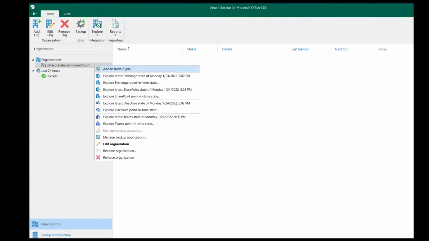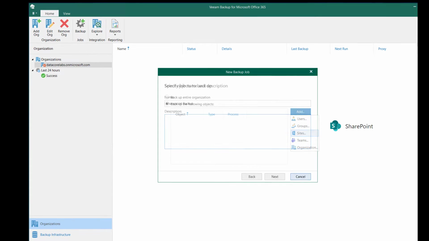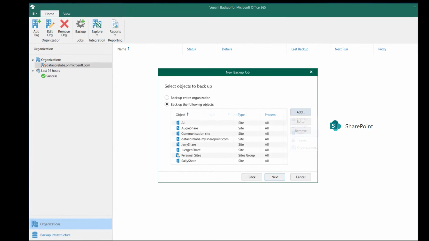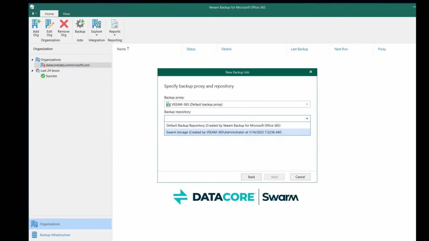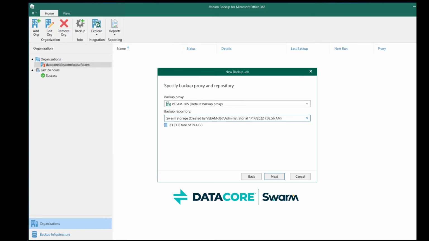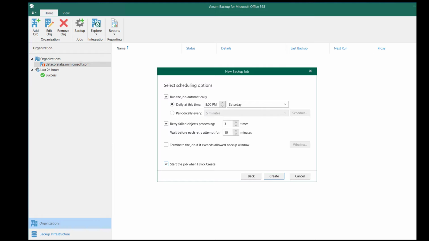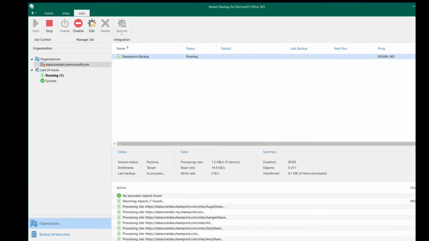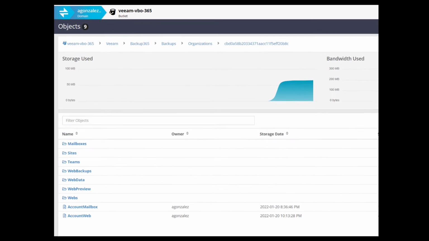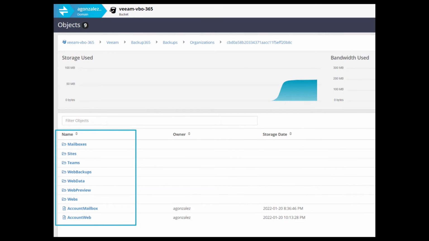Time now to kick off a backup job for SharePoint for all of the sites and all objects in those sites. At this point, we specify the backup proxy server and select Swarm storage for our backup repository. You can set up a recurring schedule and ask to start the job as well. The job is underway. Let's see what's going on in the Swarm cluster.